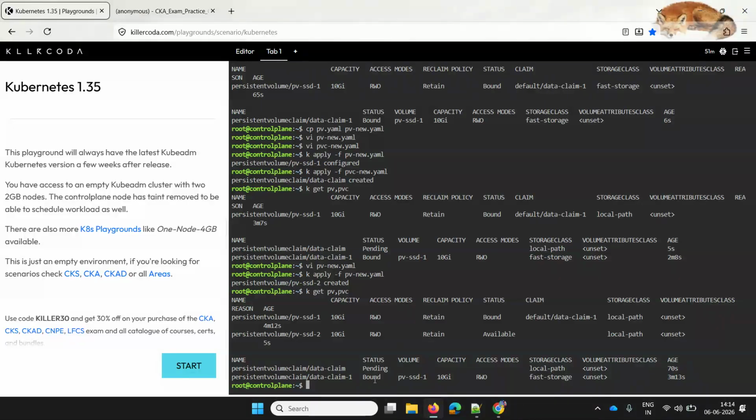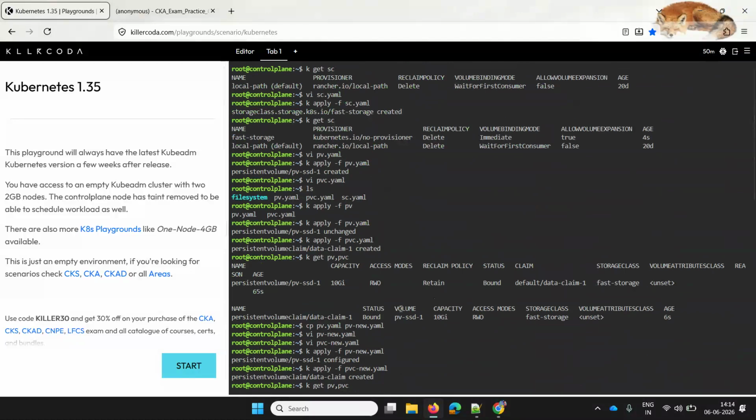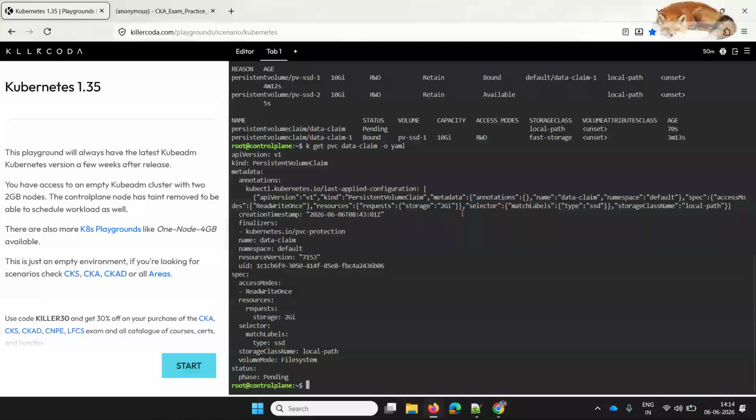This is bound to data claim 1, and you can see that this data claim is pending because this is the second one which we are seeing. If you see get pvc data claim -o yaml, it uses the storage class as local path, and this has WaitForFirstConsumer as a volume binding mode. So that's why it is still in the pending state.